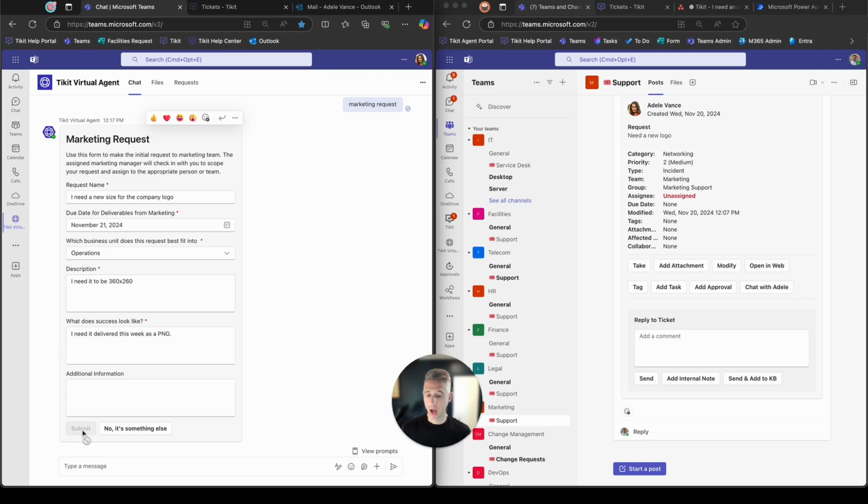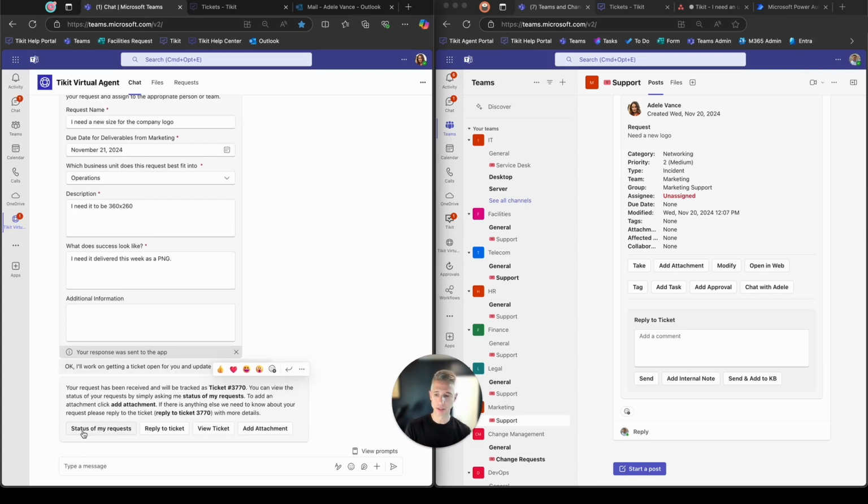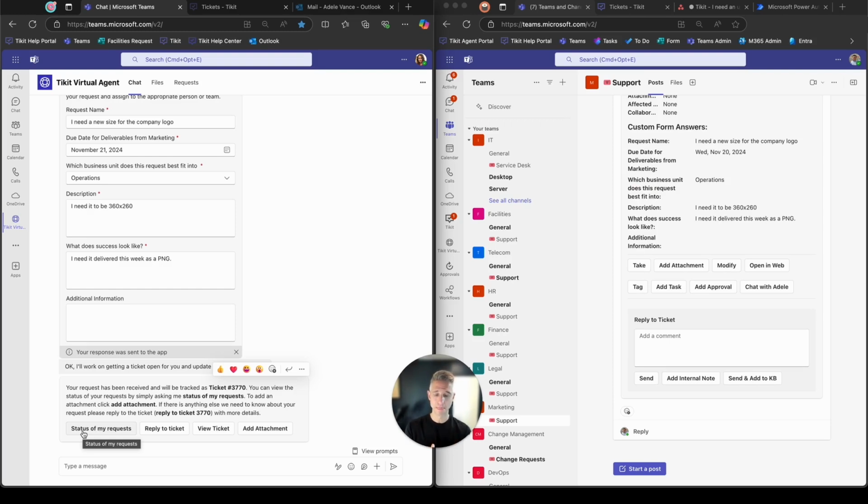Okay, I'll go ahead and submit that request. And when that request is submitted, that ticket will be created. And just like any other ticket she would create for another department, she's going to get the same similar experience. She's going to be given a ticket number. And when she receives that ticket number, she will know that she can track that request and receive updates for that request inside of Tikit Virtual Agent here.